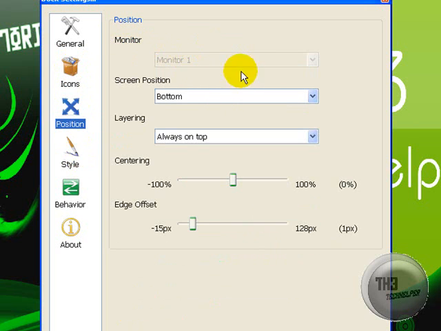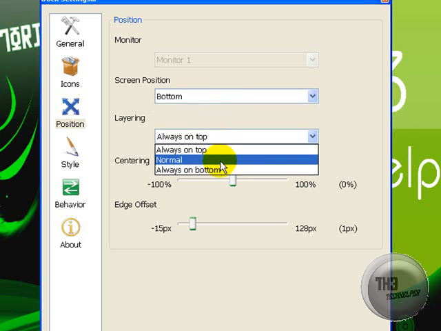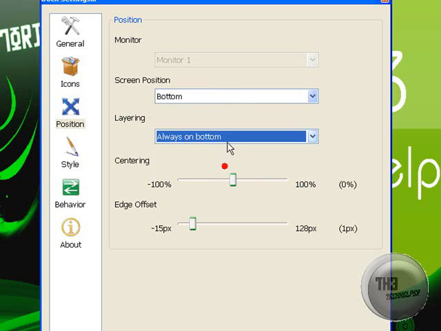Monitor 1, so if you have 2 monitors, you can change that so it go whatever monitor you want. Screen position, bottom, top, left, right, change that back to bottom, layering, normal, always on top, always on bottom, centering, can move that about, so you can have it to the corner or to the other corner, or just in the middle is how I like it, and you can move it up and down. Again, I like it just snug at the bottom of my screen.